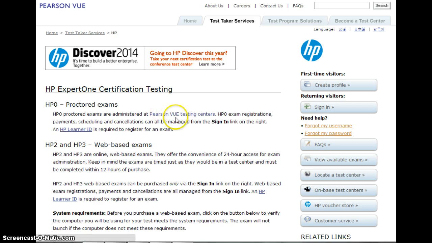So what are the Pearson VUE testing centers? When you register your profile with Pearson, when you try to create your profile, it will ask you for your address. Once you fill in the address, you can find the testing centers nearest to your location. Using this you can find the nearest testing center and book a slot for your exam.